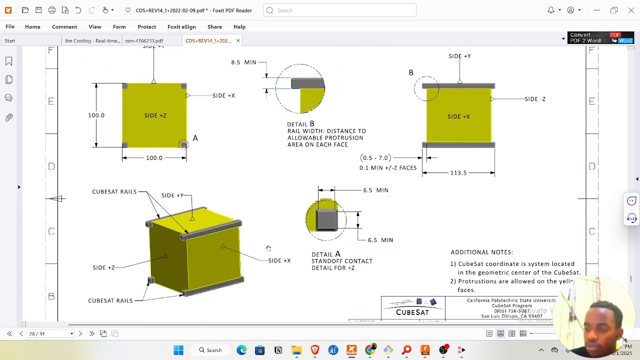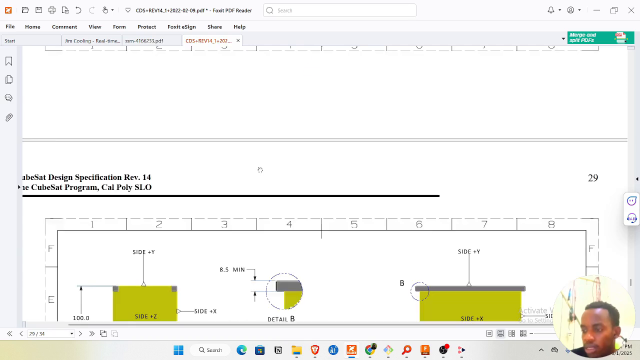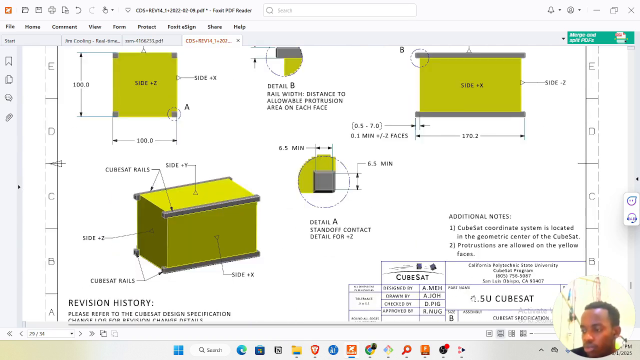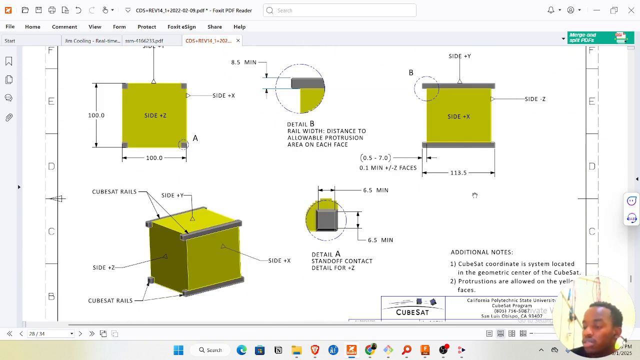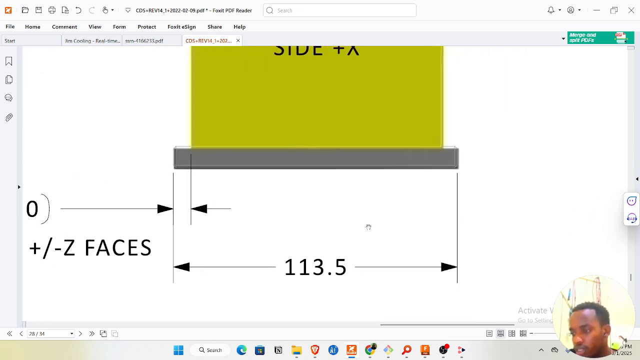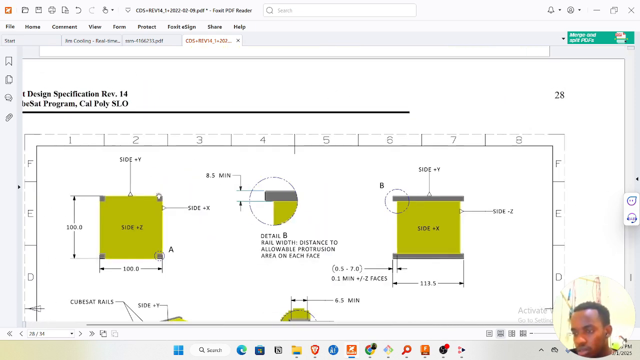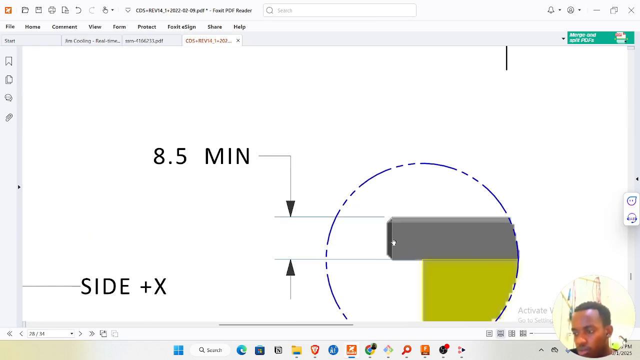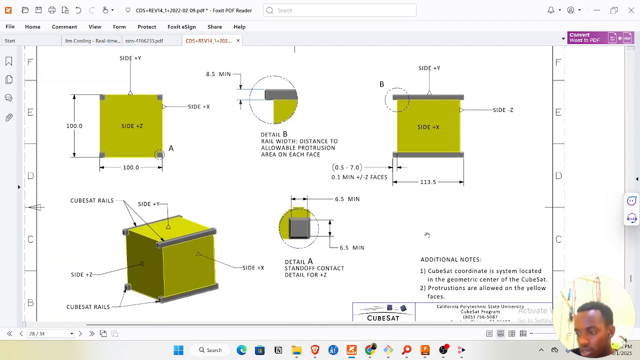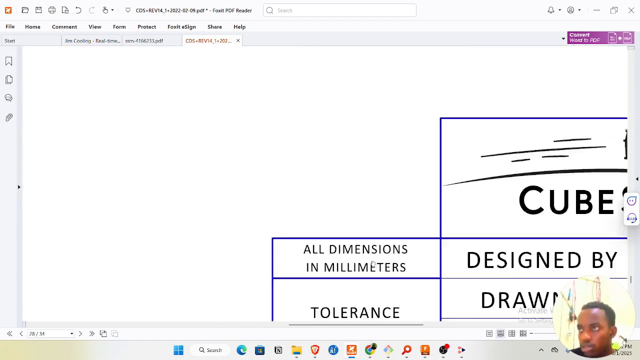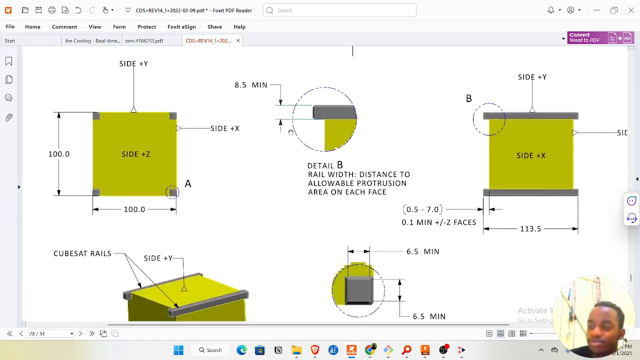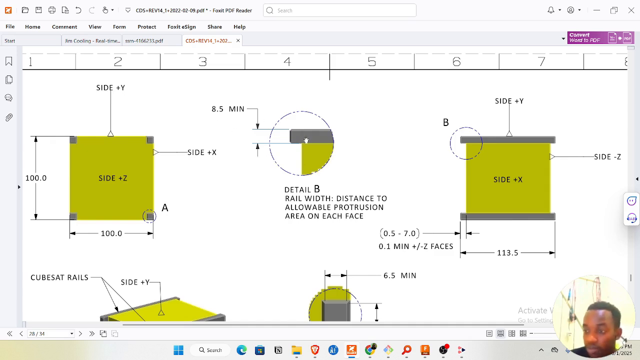First of all, you have to comply with the axes: side X, side Z, side Y. This is for 1.5U. You can see it's larger than 1U. I'm developing a 1U, but yeah. So if I look at this, you can see that, wait a minute. The minimum thickness of the rail is 8.5 millimeters. Is it millimeters? Yeah, dimensions in millimeters. All right, obviously they cannot be in meters. So 8.5 millimeters.